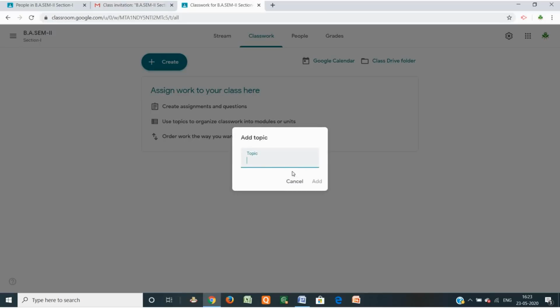Suppose you want a topic, suppose political science, any topic. Suppose you need one, Indian political history, just add it.